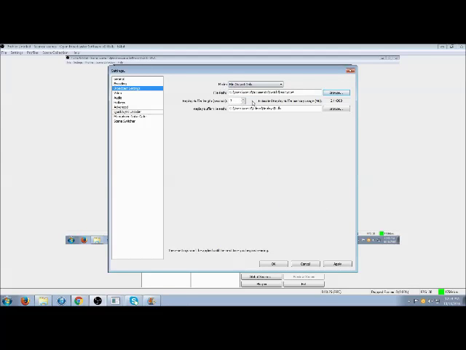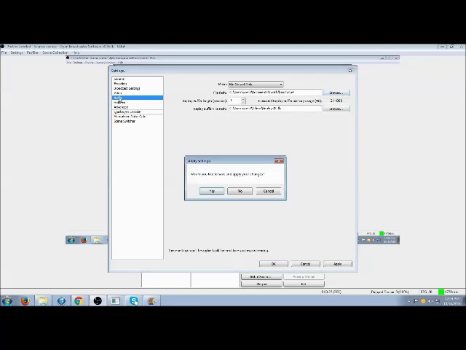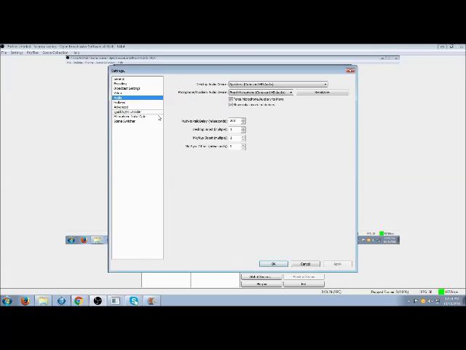Okay. So the next step is audio. Also, if you change anything, OBS is going to ask you if you want to save those changes. For the most part, you're going to want to say yes.